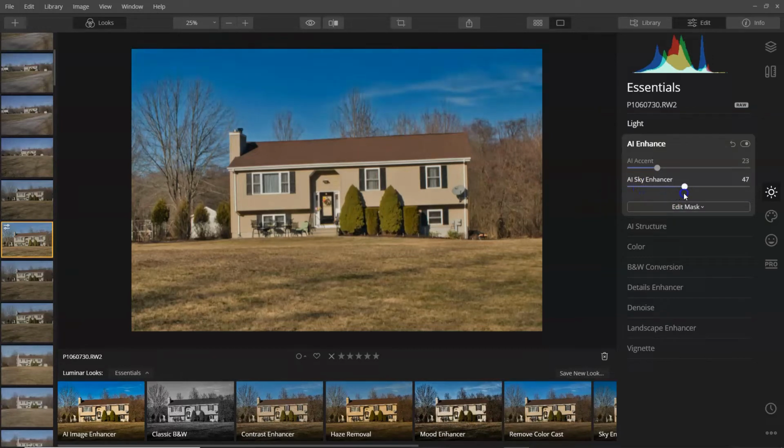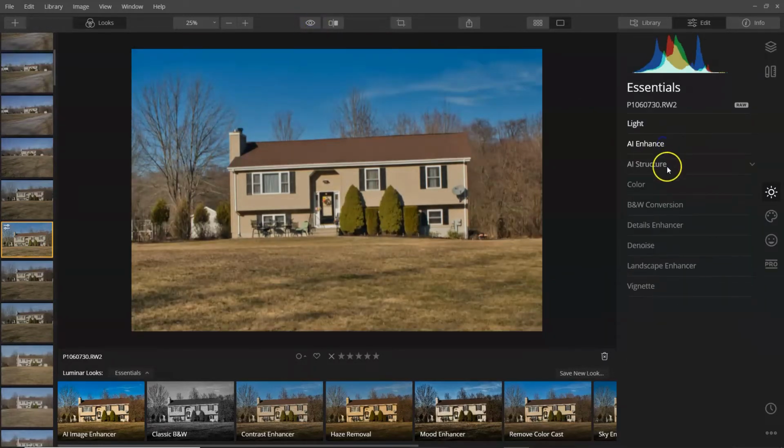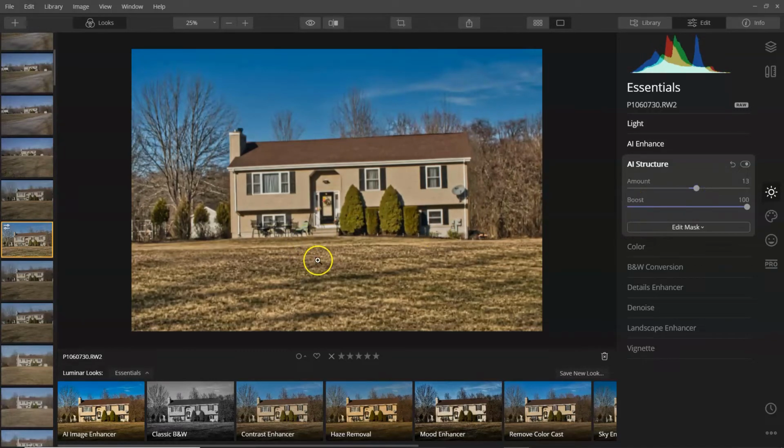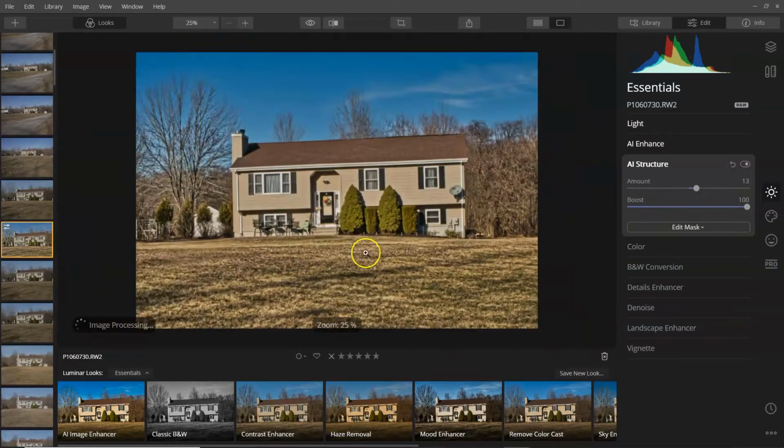But if I wanted to keep the original sky, I can crank up the sky enhancer and it'll make it blue. So far, we've gone from that to this, which isn't so bad. Now, the structure AI is going to make it a little bit more punchy, add that HDR look to it, and I will show you what I mean here. So let's just say I'm going to do a 13, I'm going to crank that boost up. Now you can see how it's kind of crazy looking. That's not the style I go for with my photos, but I will put a little bit in there just for good measure.